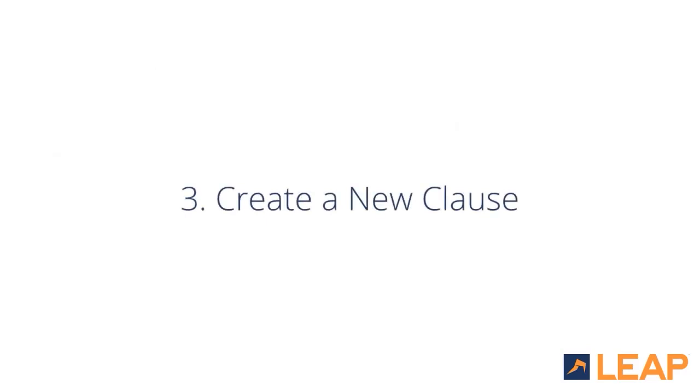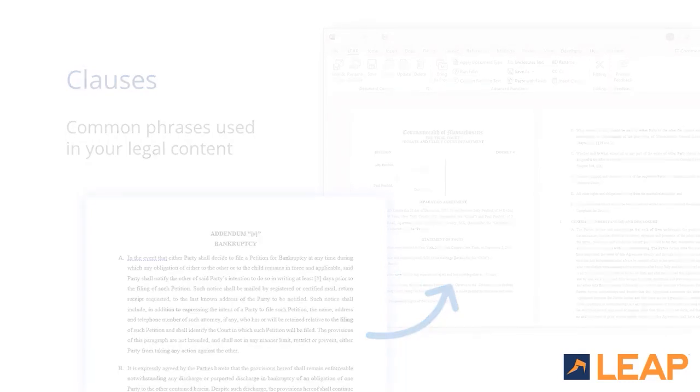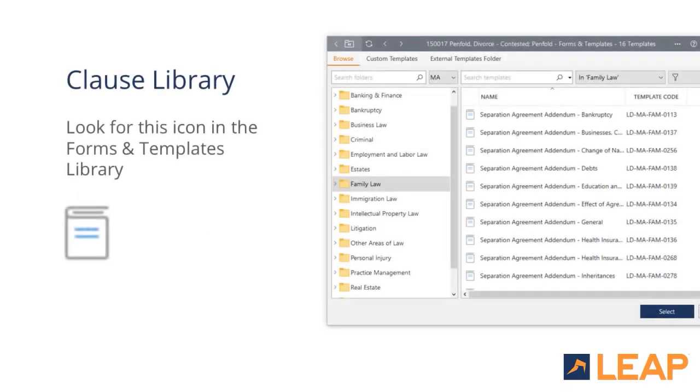So let's jump right in and learn how to create a new clause. Clauses are common phrases used in your legal content. Think of an addendum you often use on a separation agreement, or a set of standard edits you make to every estate plan for a married couple. The Leap Clause Library is where you can create and maintain all of the commonly used phrases and standard edits your firm uses to serve your clients.